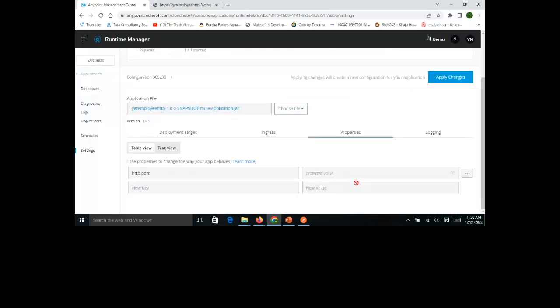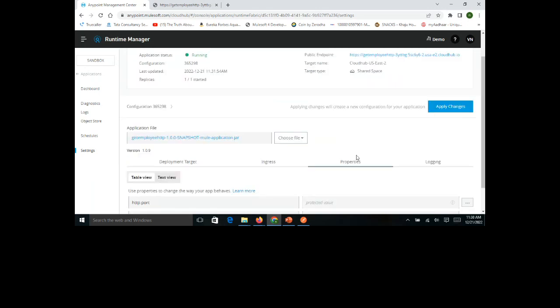In CloudHub 1.0, this can be achieved through the mule-artifact.json, which we update in the pom.xml. In this way, a similar feature is coming in CloudHub 2.0 as well. Coming to the logging.